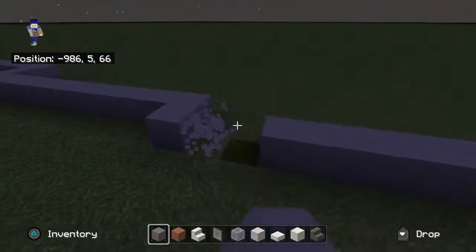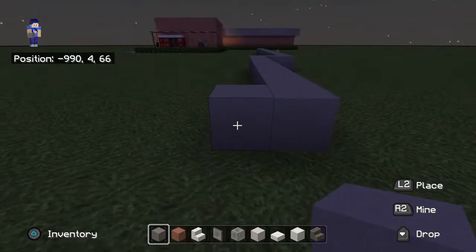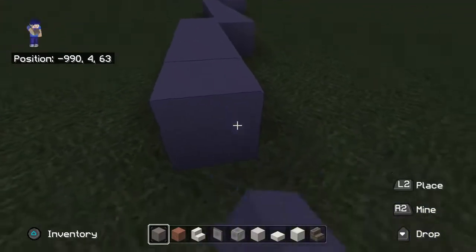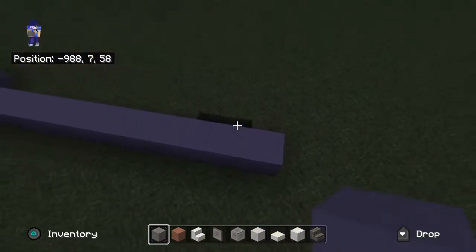I'm gonna destroy this row and see if that's 11 again. Let me try that again. 1, 2, 3, up to 11.